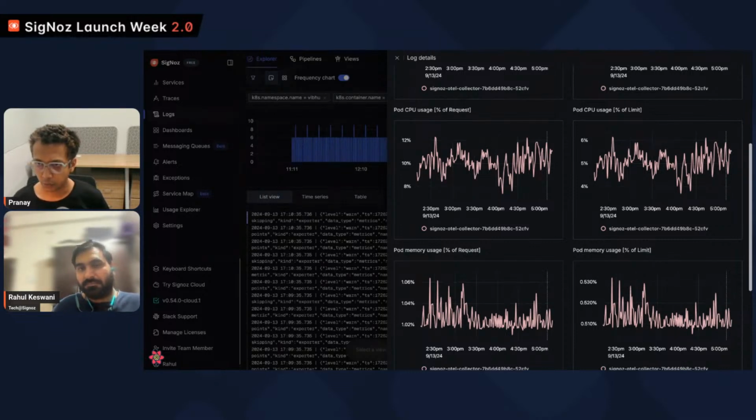Rahul, just a quick question here. In this graph of pod CPU usage percent of limit, how do I know what limit was allocated for this pod?